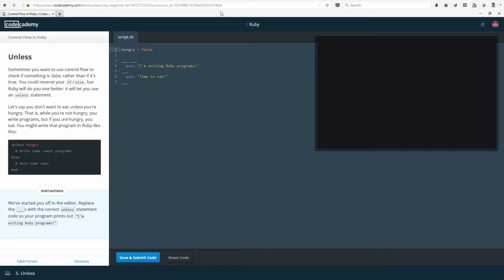Let's say you don't want to eat unless you're hungry. That is, while you're not hungry, you write programs or do whatever else you're doing. But if you are hungry, you eat. You might write your program in Ruby like this. So you have unless hungry, write programs. Otherwise, eat. And then you have end, as always.